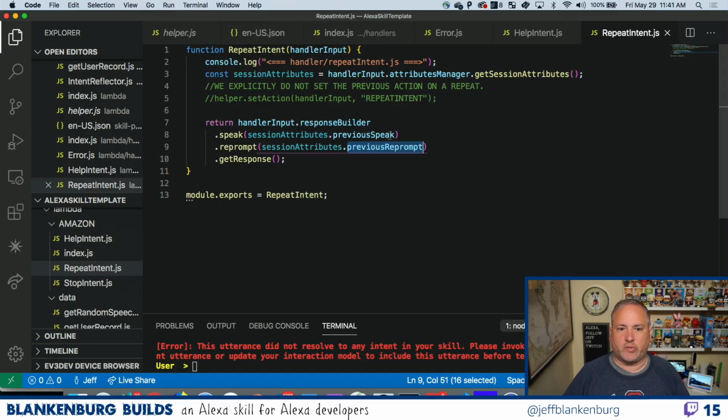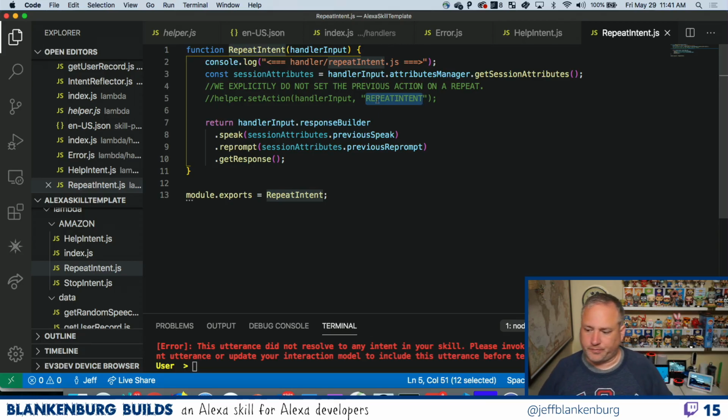You can see that I'm also not setting an action. I don't want to know that they were in the repeat intent. I want to make sure that we know exactly what they were trying to do. So maybe if they keep saying repeat, or we hit this a couple times in a row, I could log that or keep track of it in some way, and then say, oh, maybe they want help. They keep trying to hear it over and over, but they're not getting it right. Maybe we could give them some kind of help or insight.